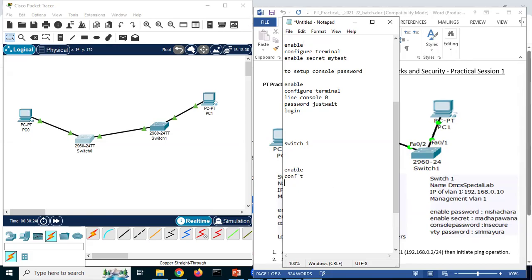Then we have to set the host name. So we set the host name, DMCS special lab, so that we type exactly as it is. Then we need to set the enable password. We are in the configuration mode, so we don't have to type enable, conf t again and again. We directly type the commands in order. The enable password we have set as Nisachara.